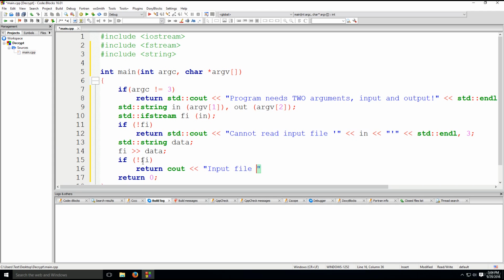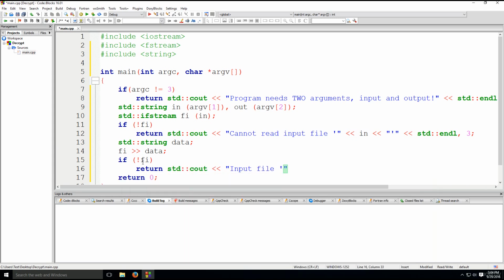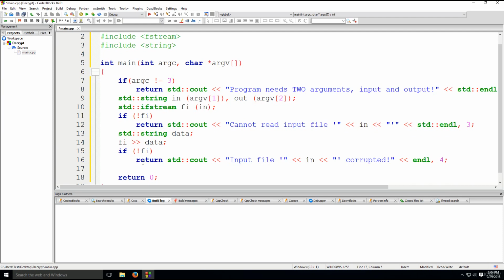So input file, and then we're going to go ahead and space std:: Okay, so let's go ahead and do this and open up the quote marks again, single quote marks, space, corrupted. Okay, let's say that it's corrupted here. And endl, and this will result in the error code 4. So this will be the return code 4 if it's corrupted or something like that.